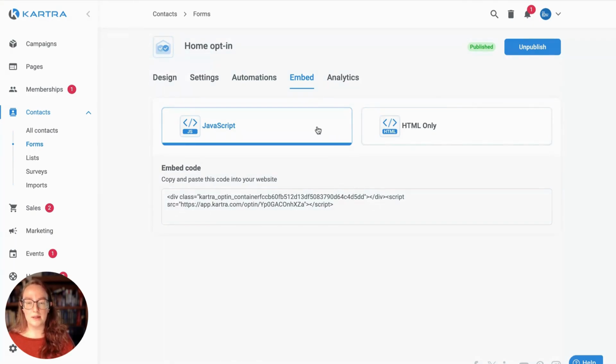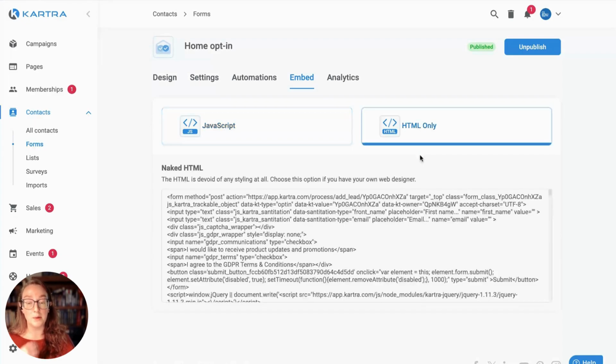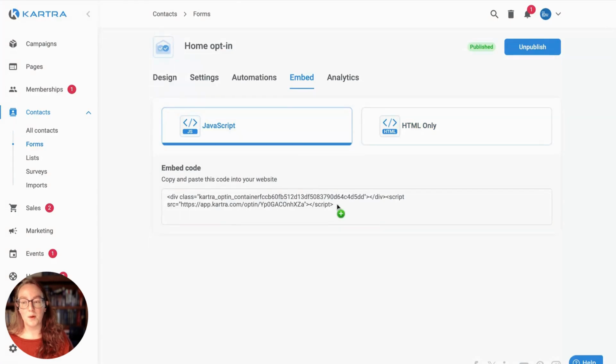you can use these code snippets. So you can do a JavaScript, kind of a small snippet, or a full HTML if you want to do full customization of all the styles. It's a bit more of an advanced option. Here it recommends that you really only use this if you have a web designer. JavaScript is going to be the easiest for most people.